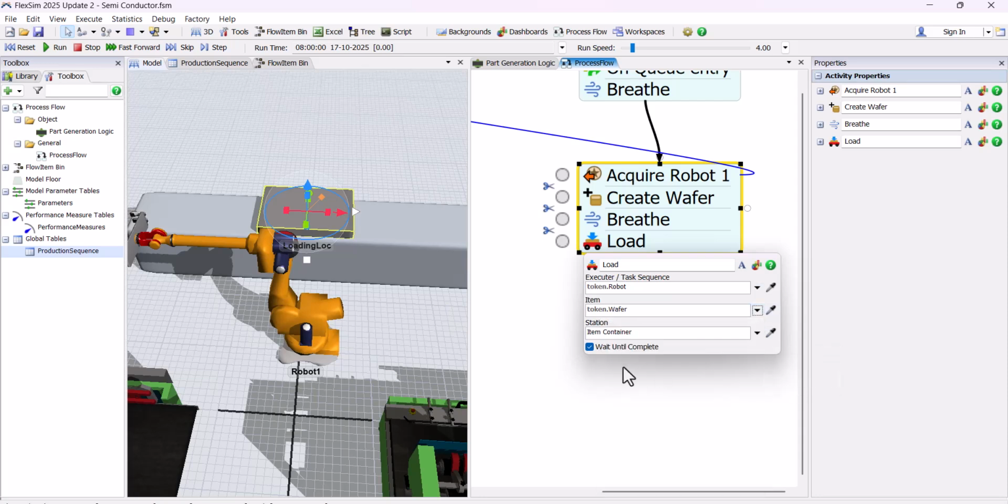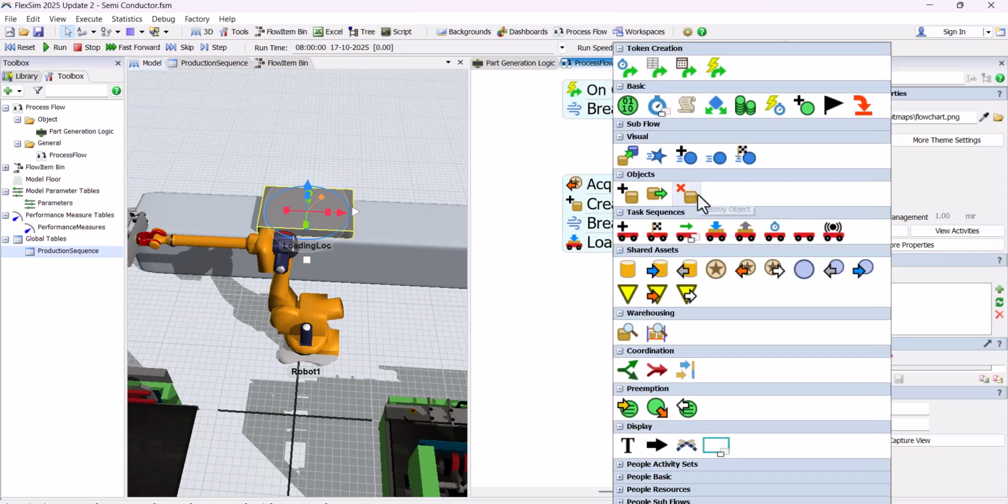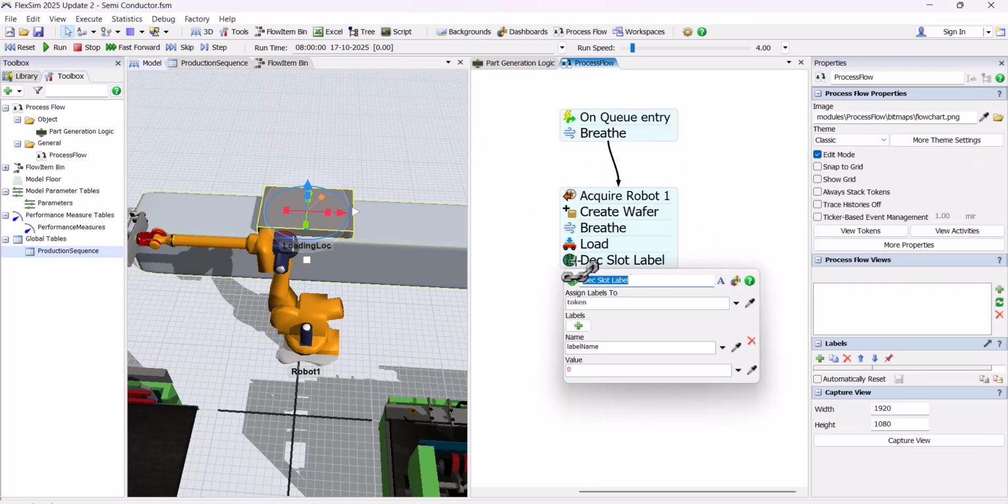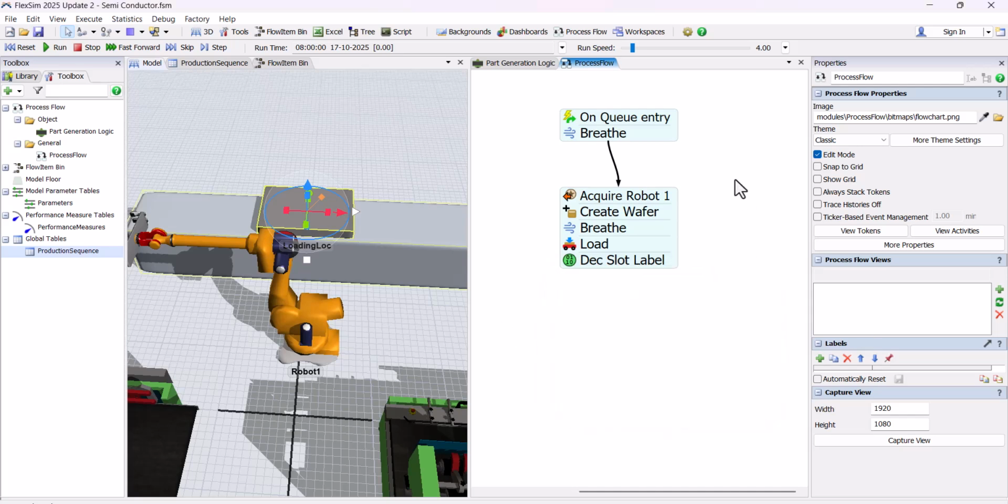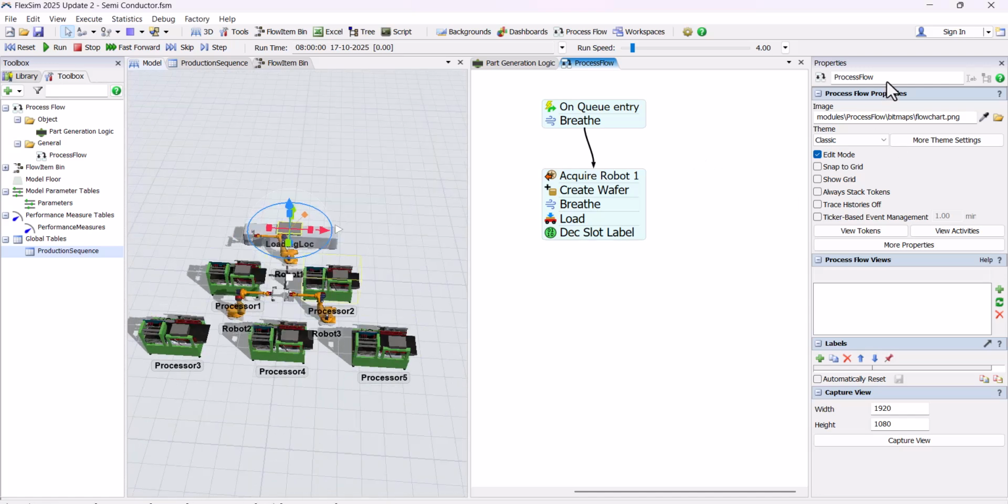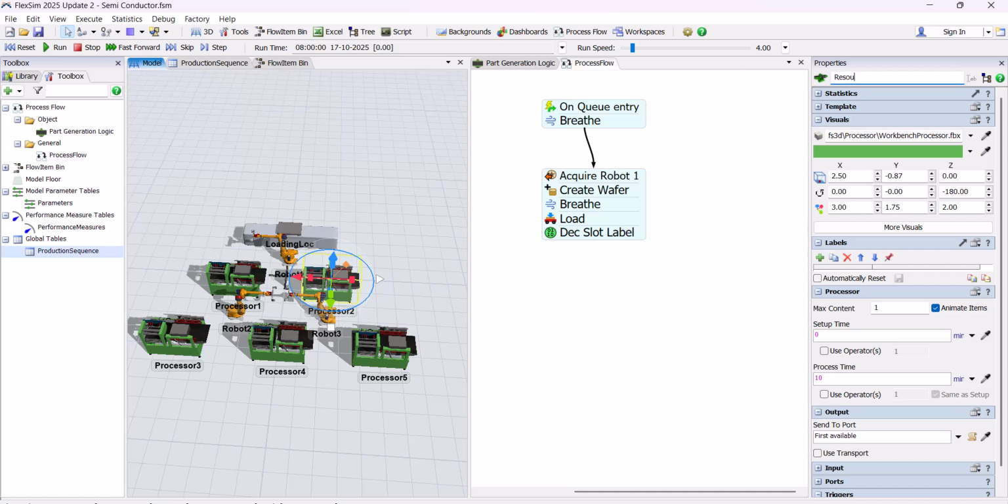Then, I'll add an assign label activity, rename it to decrement slot label, and inside it, I'll add a label called non-processed wafer quantity. I'll set the value to decrement by -1 and assign it to token.block. Next, I'll rename all the processors to resource 1 through resource 5 as shown.